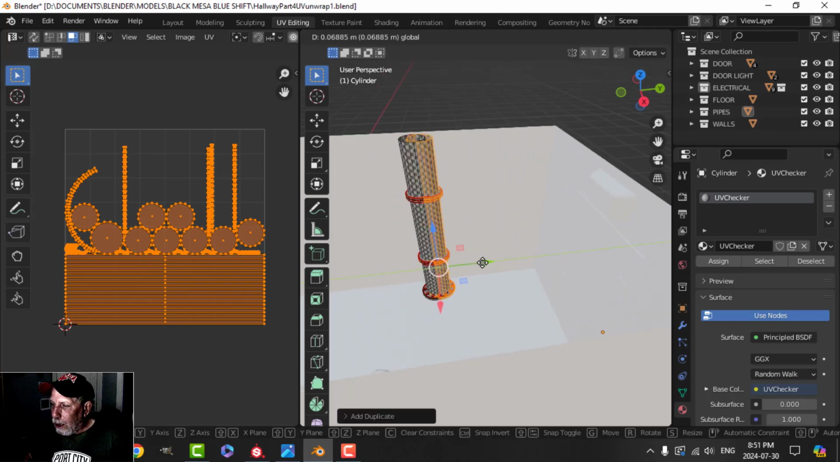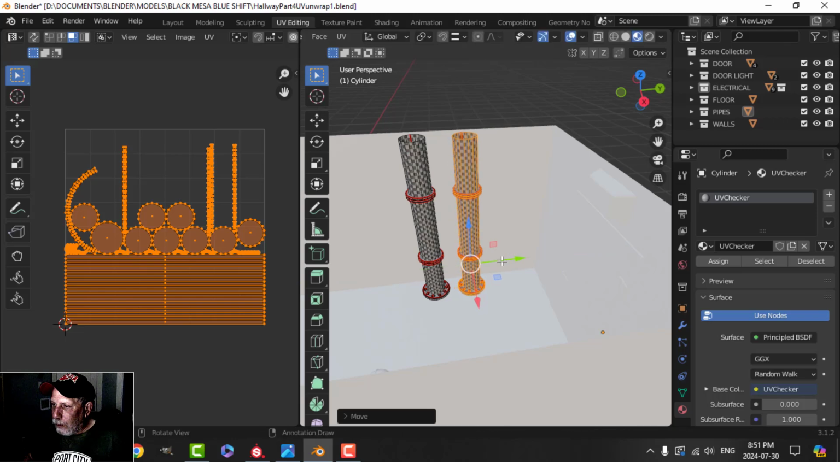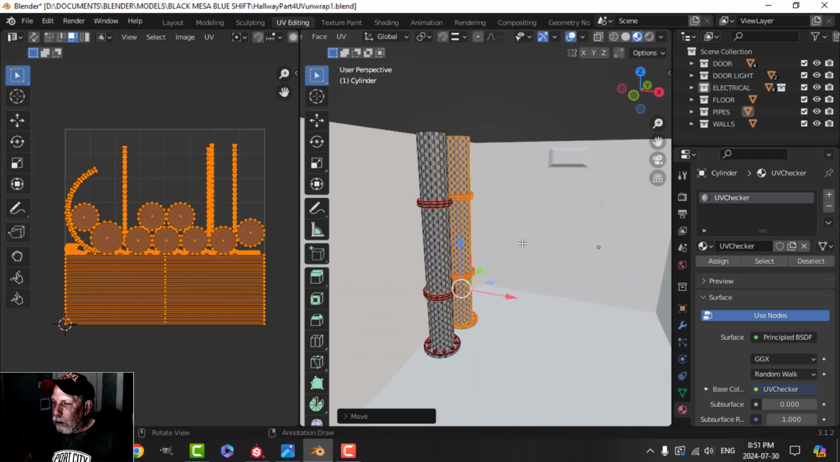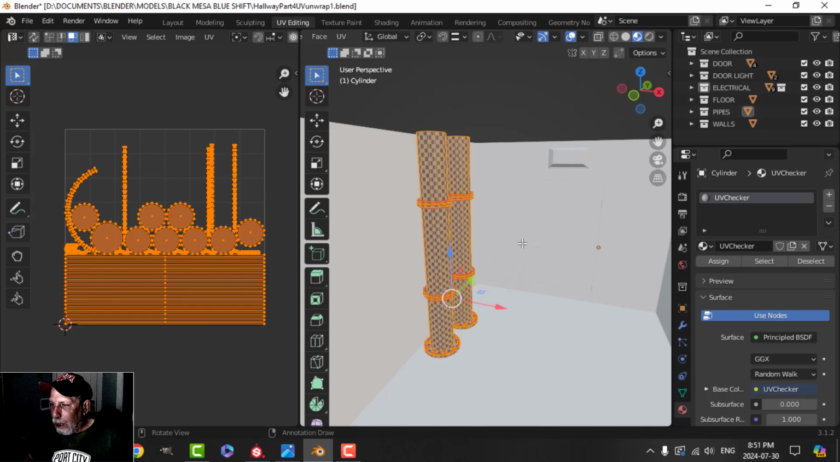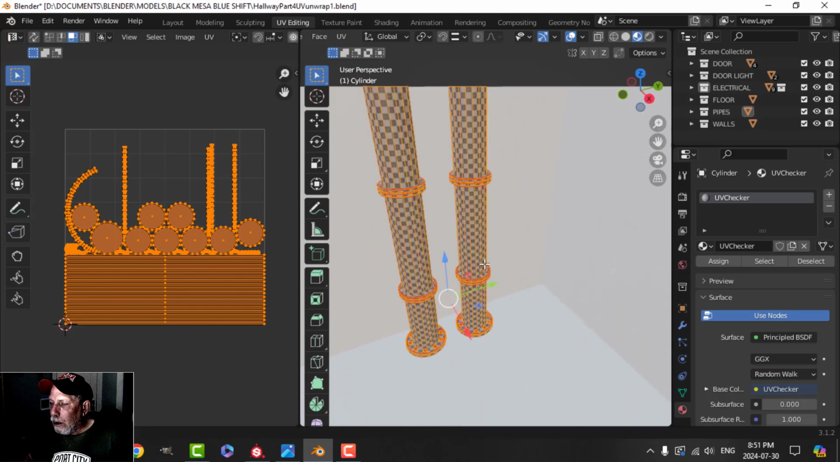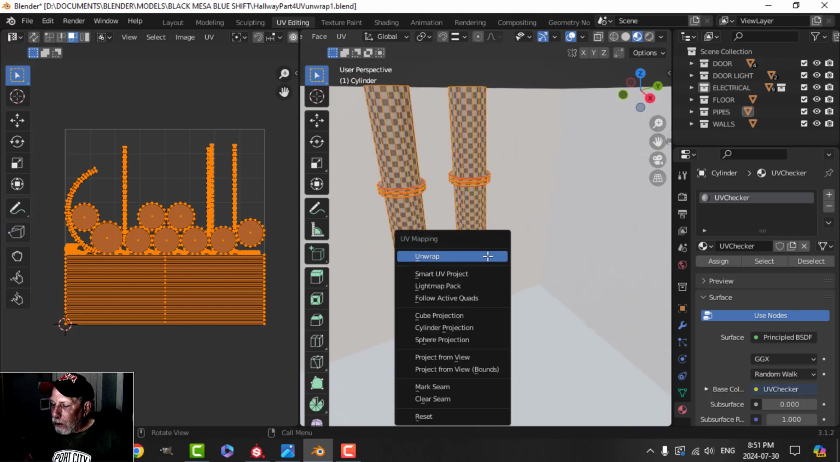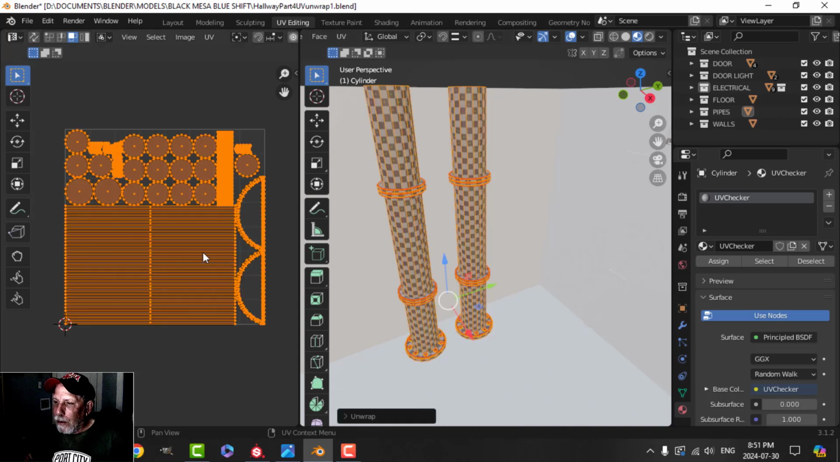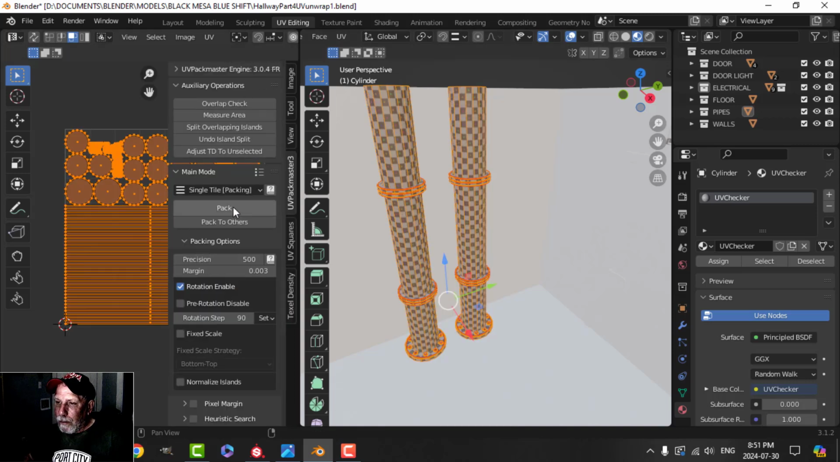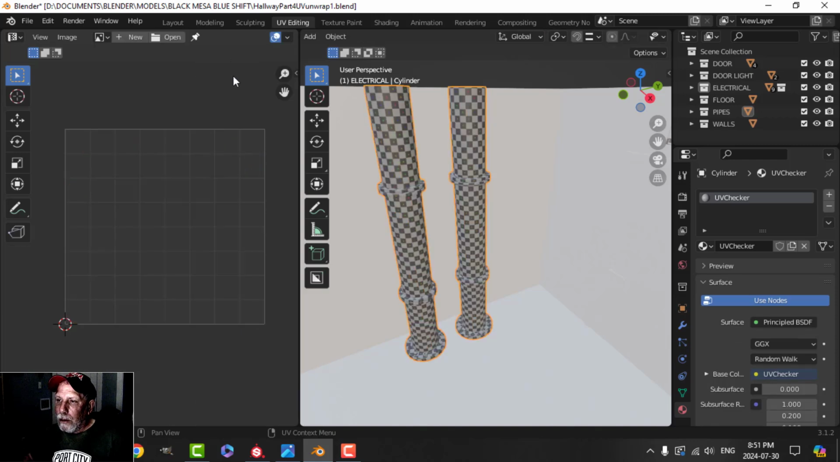Shift D to duplicate. I'm going to pull this down, so I have two, and now they're on top of each other, right? Substance Painter's not going to like that, so I'm going to unwrap, and it's going to be like that. And then I'm going to pack, or again use Blender to pack.